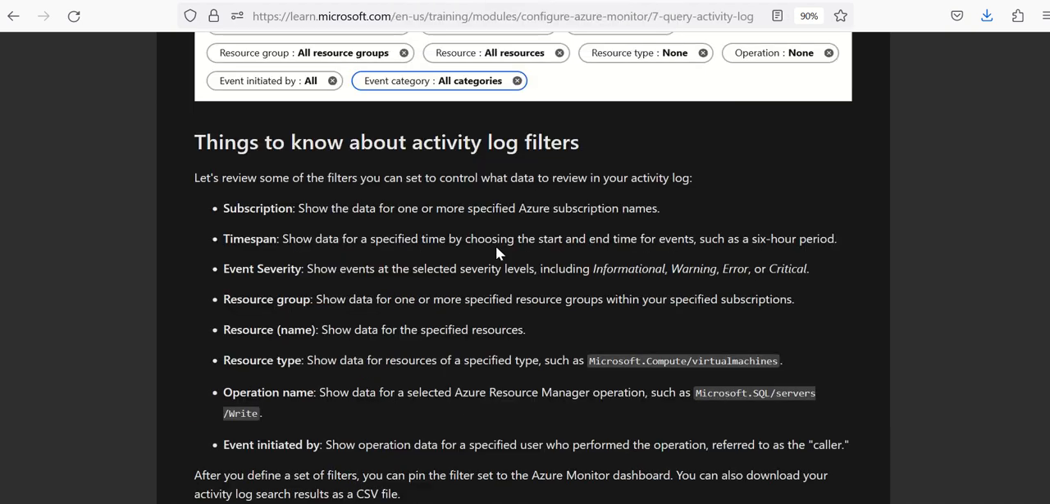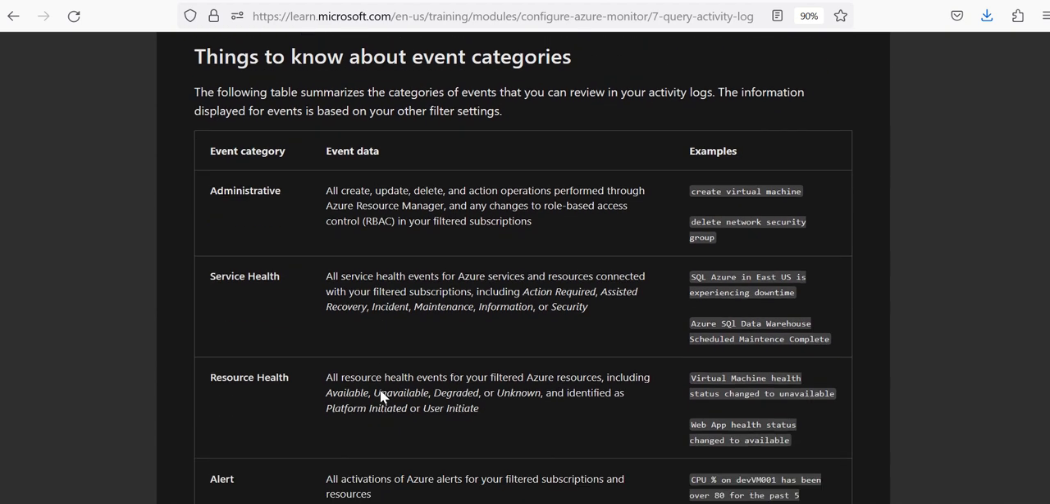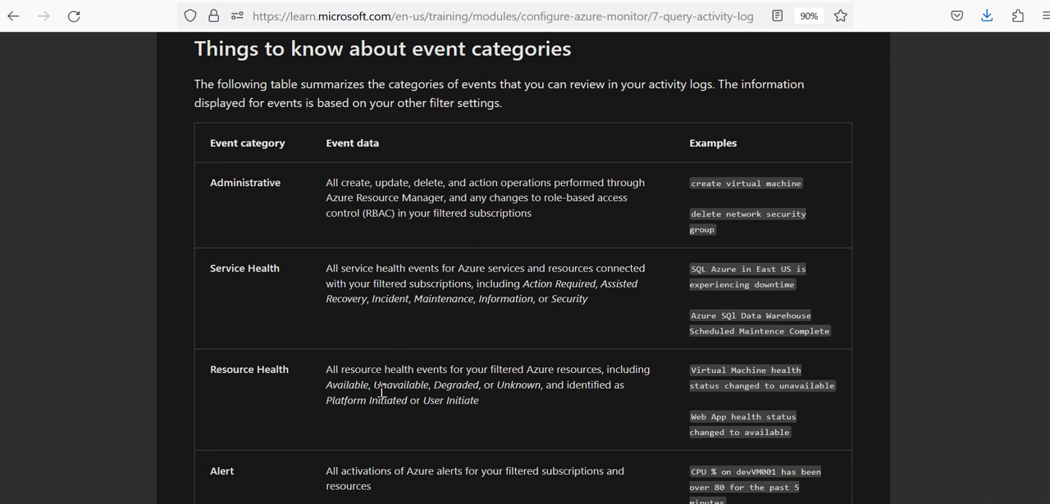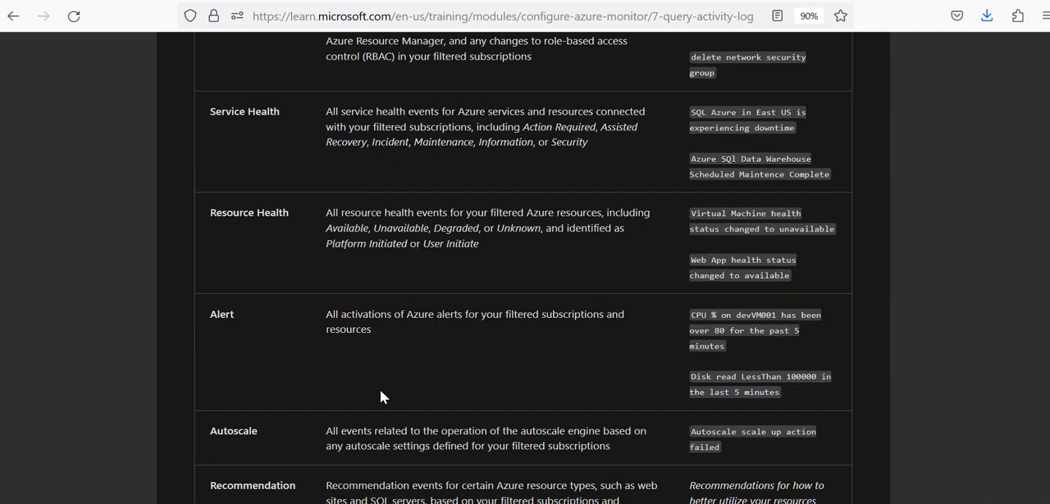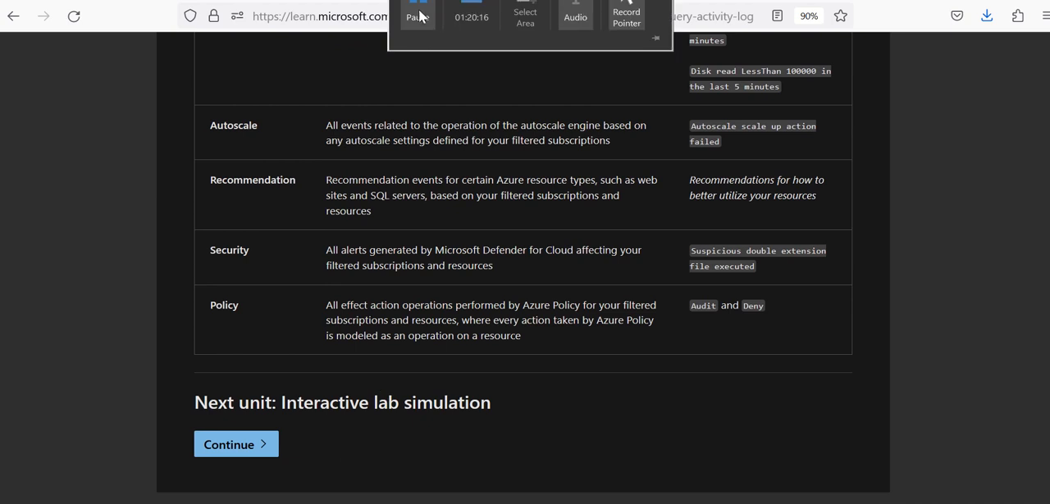Then in terms of how you query the activity log, you can do it based on subscription, time span, event severity, resource group, resource name, resource type, operation name, event initiated by, and then you have event category like administrative, service health, resource health, alert, autoscale, recommendation, security, policy, all those.